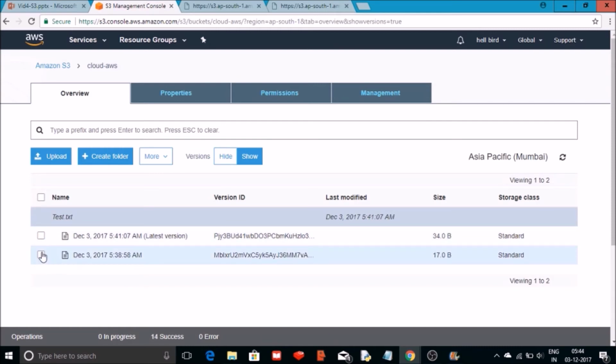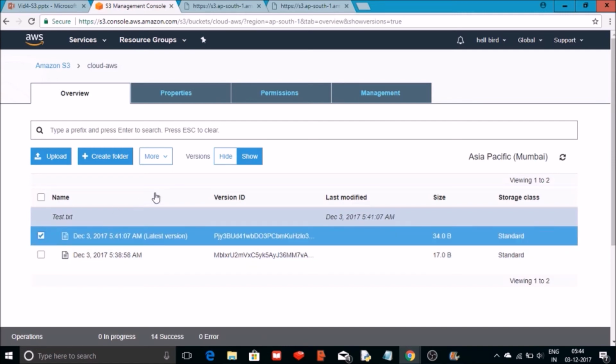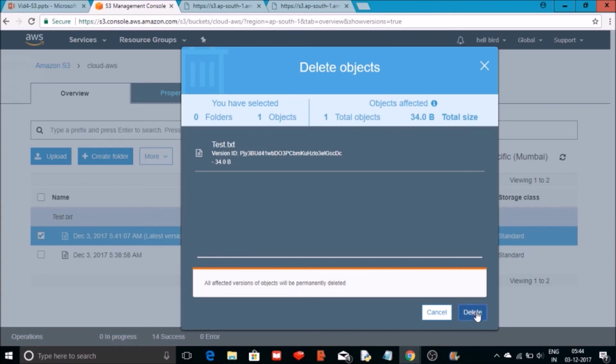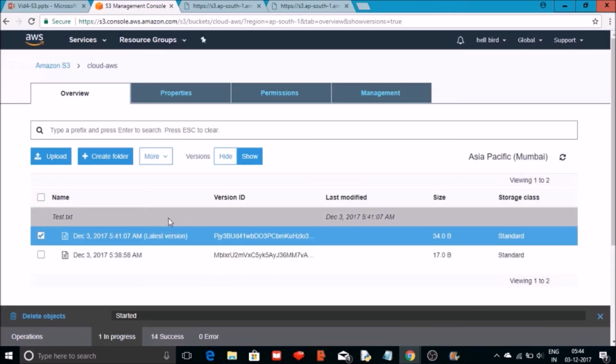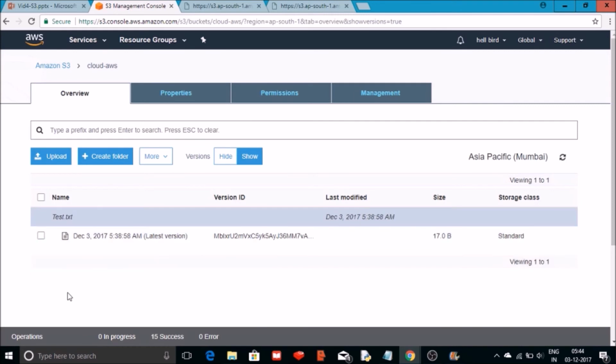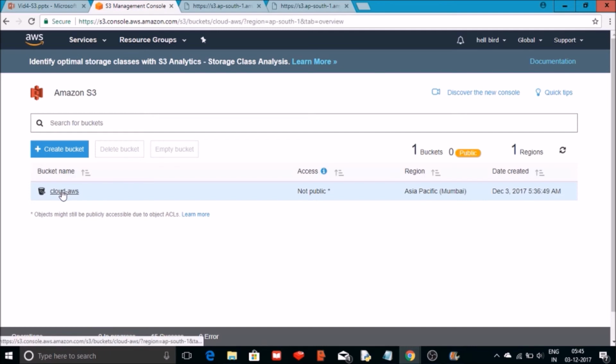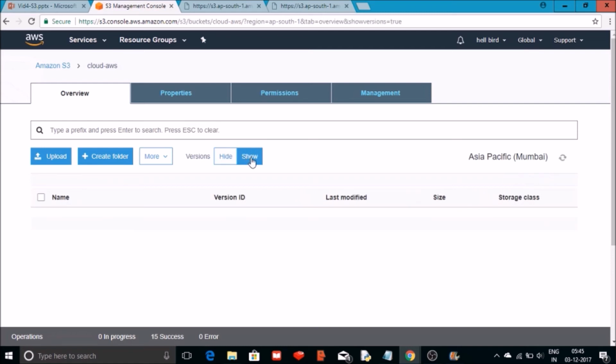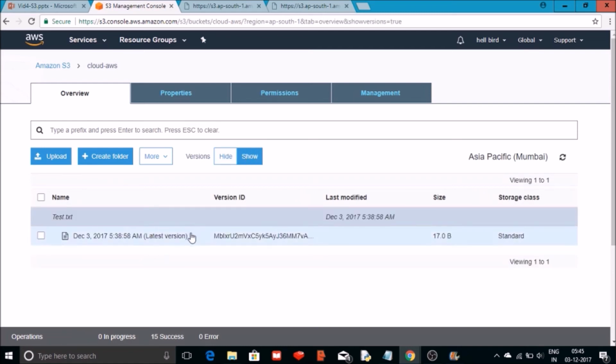But what if we delete it from here? So let us check. If we delete this version, we click on delete, we delete this version which was the latest version. We again go to our S3 bucket and we open this bucket. Here the object is still available. But if we click on show versions, guys, see, now it will only show me the old version as the latest version. It will not show me two different versions.